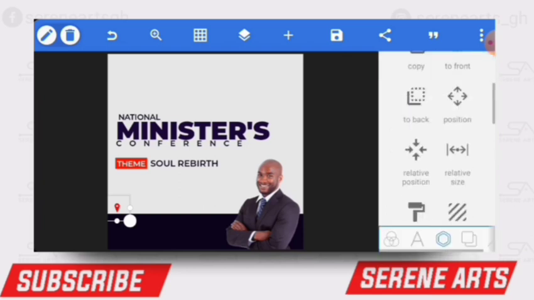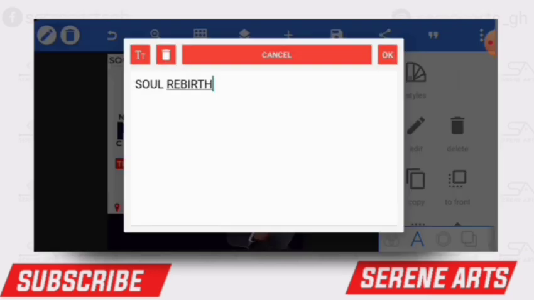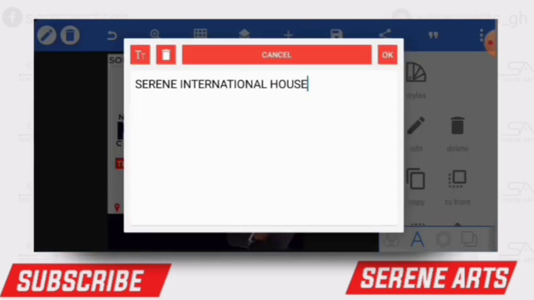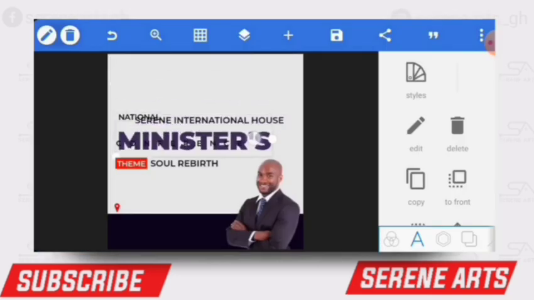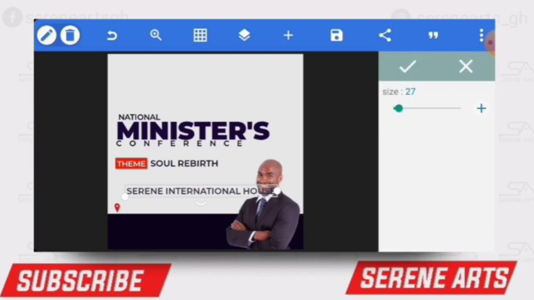Good. Once that is done, I'll go for this font again. I'll just copy it, tap on edit, then go ahead and change the location. So we are saying it's going to be Serene International House. Alright, so we are assuming this is the name of the church. Like I said, this is just for educational purposes. There is no church called Serene International House. Alright, so let's just go ahead and reduce the size of this so that it fits perfectly into our working area.